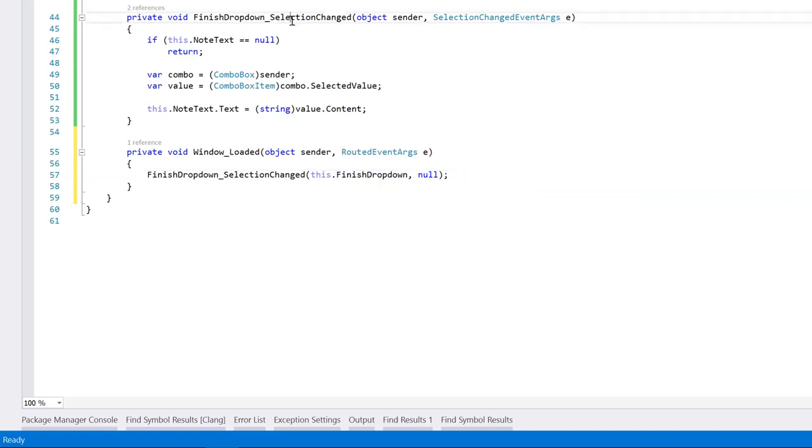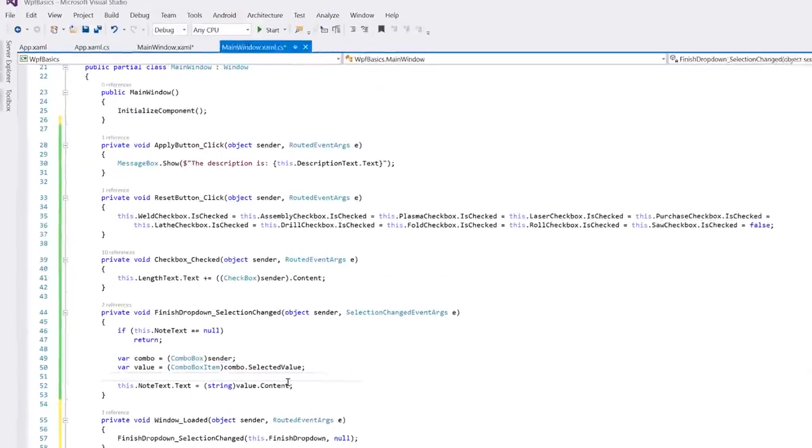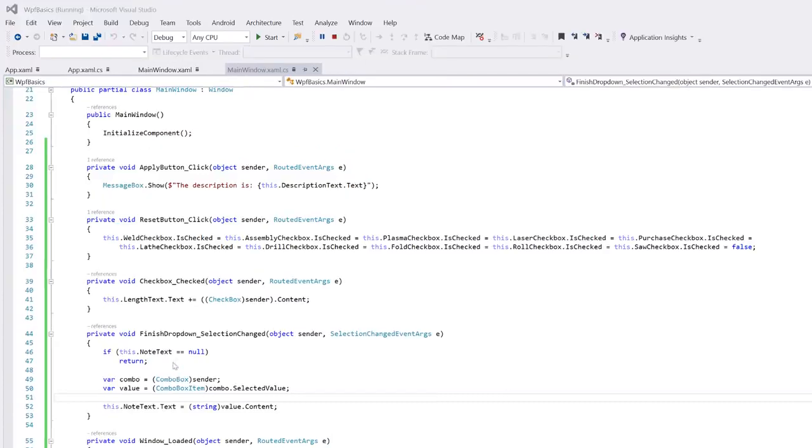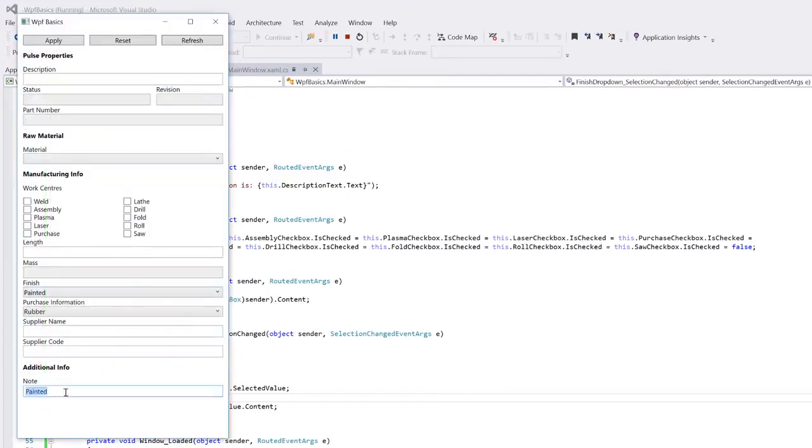So that will just call this function and pass the sender as the finish dropdown, so that this code can find, you know, the combo box. So if we press F5 now, when the window loads, it will run this function, and you can see it's filled it in then when you initially opened, so you've got the default value, and then this function fires after.